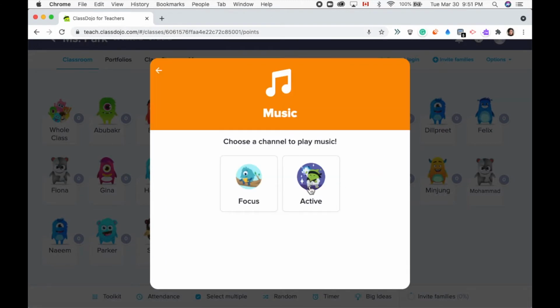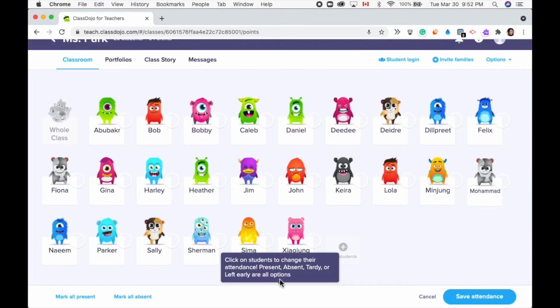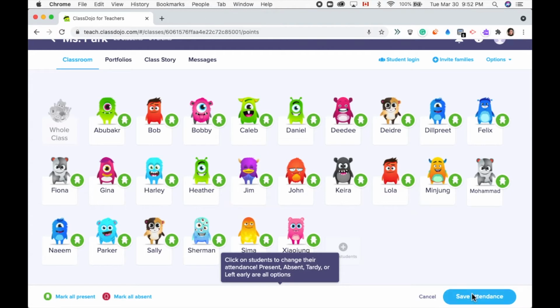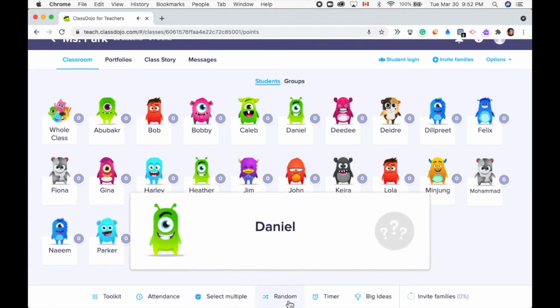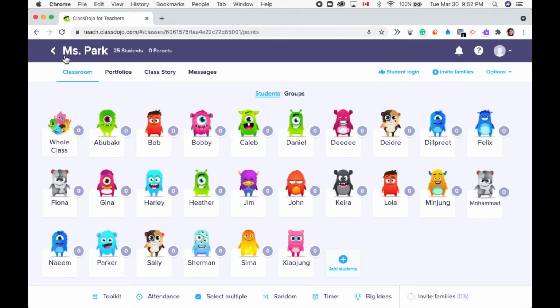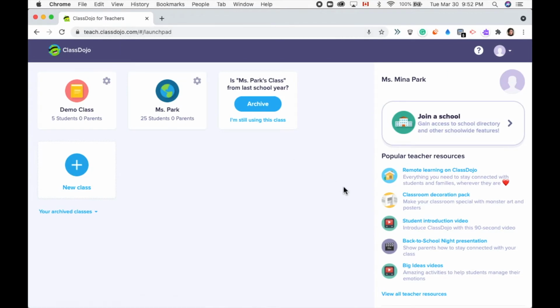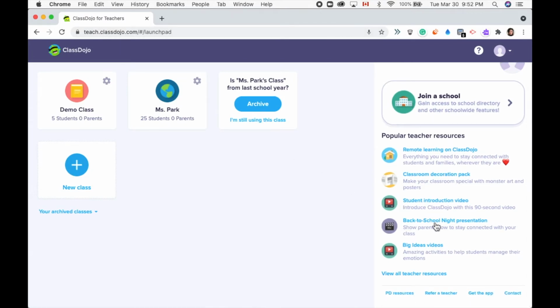It is an app that can be used during physical education classes and also in supporting students' well-being and appropriate behavior in the classroom. That was a very quick demonstration, but I hope you got the overall picture of Class Dojo.